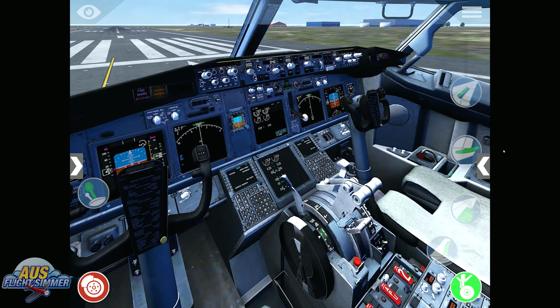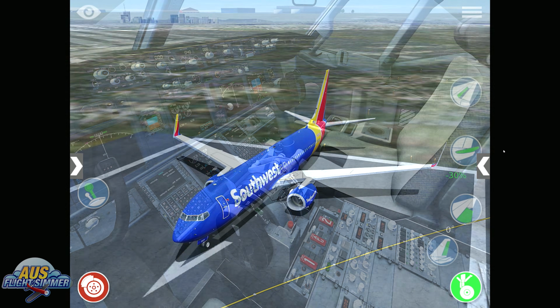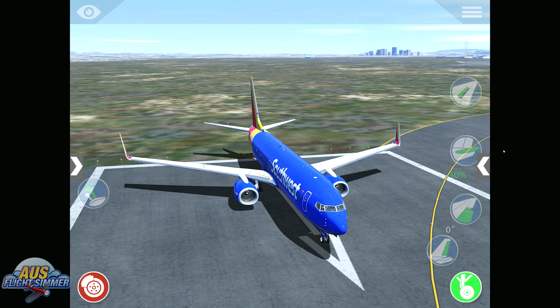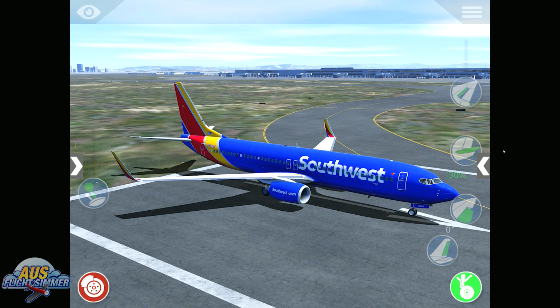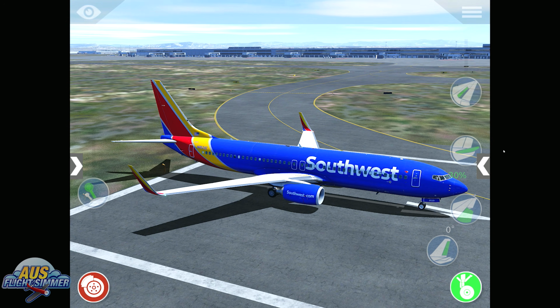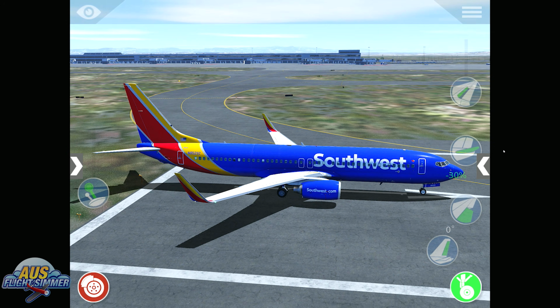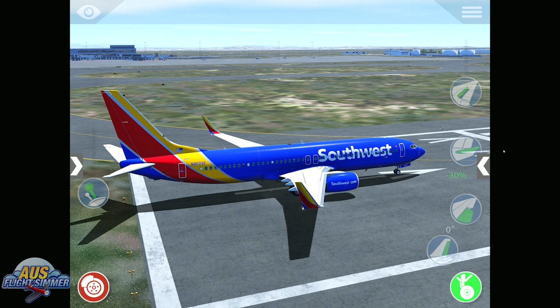Now it's time to check out the big guys, the airliners. So we're in the 737. We're at Brisbane in Southwest livery, funny enough. You don't see that every day, but the aircraft are all quite detailed. So how would you fly a 737 on a tablet?